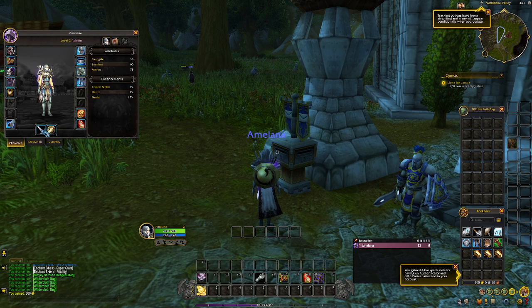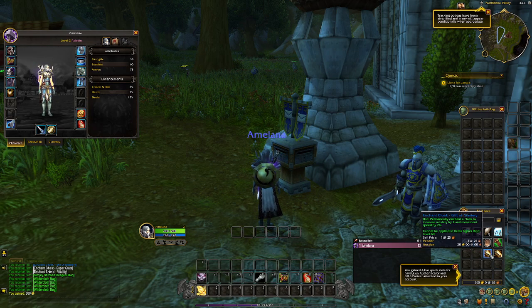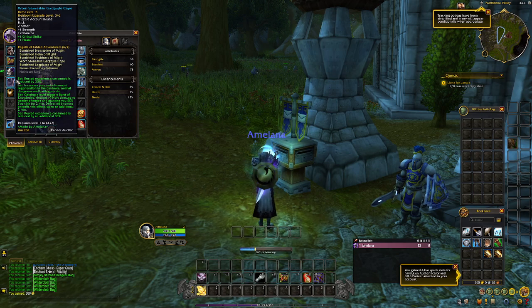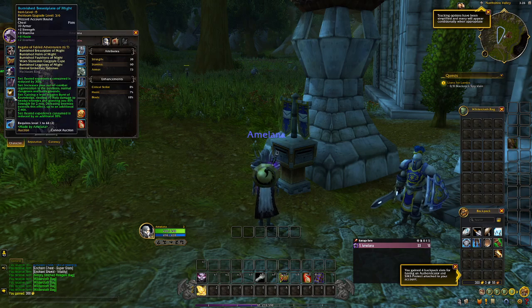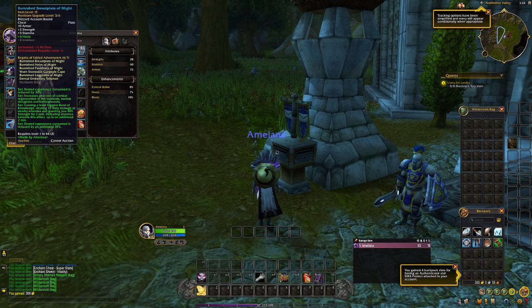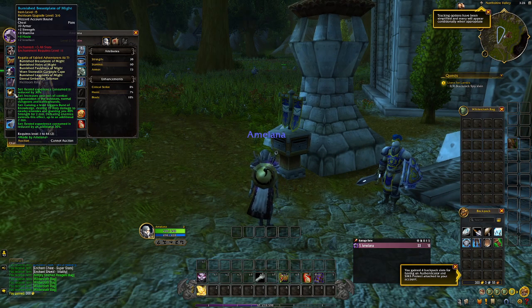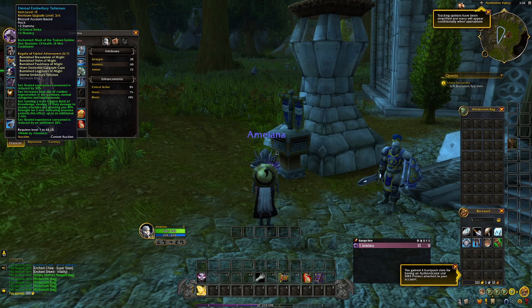I'll put one up on my weapon. Put the one on my cloak. And one on my chest piece. So now you see all my stuff is enchanted. It looks like that one doesn't go into effect until level 11, which is fine. You're not able to do dungeons or anything like that until level 10 anyway, so that's completely fine.